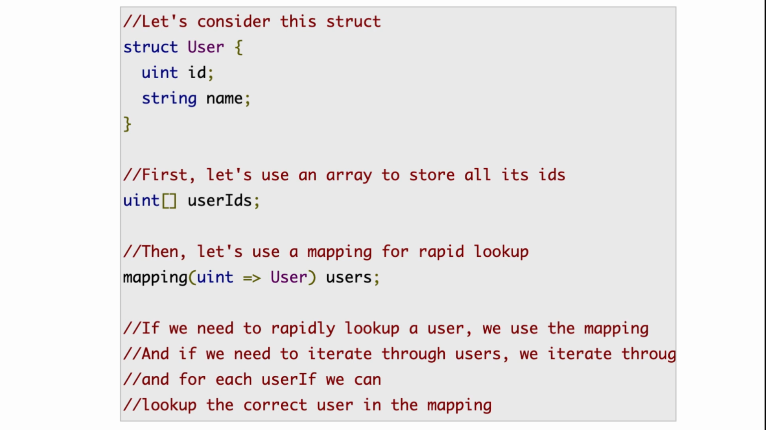So first, let's consider this struct. This struct has 2 fields, an integer field and a string field. First, we are going to define an integer array that will store all the ID fields of the user struct. This way, we can iterate through all the user IDs. Then we are going to define a mapping of integer to user struct. The keys of this mapping will be the user IDs.